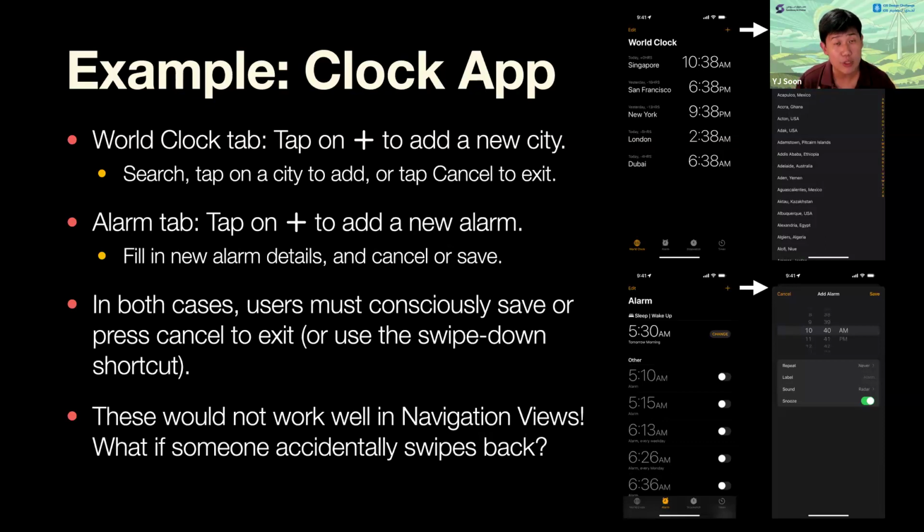Okay, so this is called a modal sheet. It shows up from the bottom of the screen. Some people call these pop-ups on the web, right? There will be a pop-up that shows up. All right, so that's the end of my second section, which is about iOS navigation patterns.